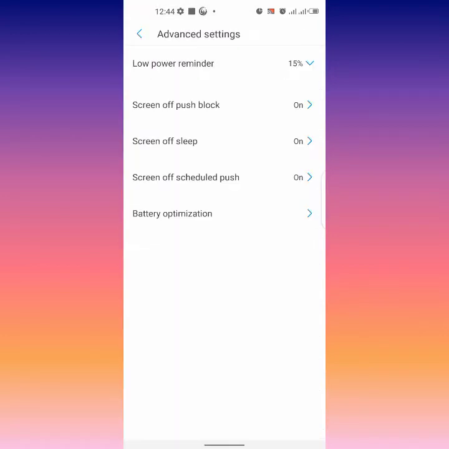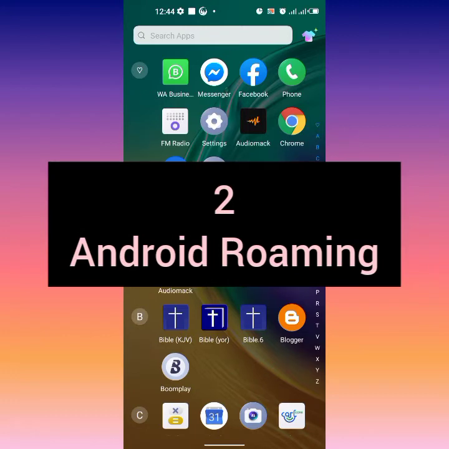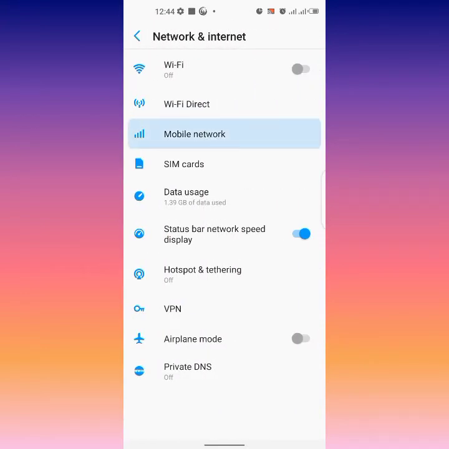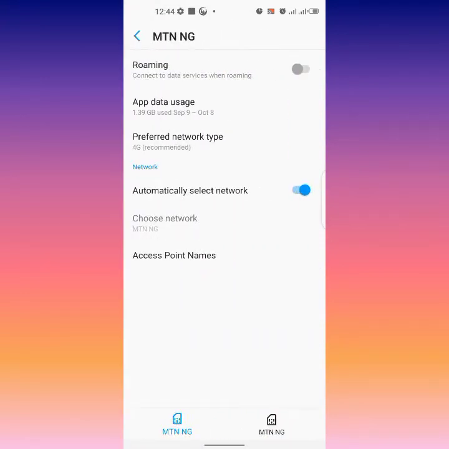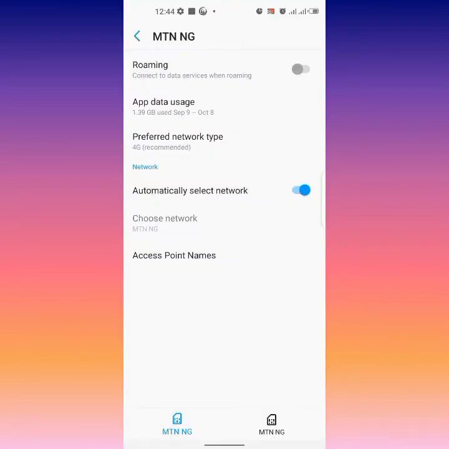All right, so the number 2 thing I want to mention is your Android data roaming. That one is very, very important because it costs a lot. It costs money, and the money is in the form of data. Go to your mobile network. This roaming, once it is turned on, requires additional charges. Let me prove it to you. Can you see? You may incur significant charges. That is, you have to make sure this is turned off.